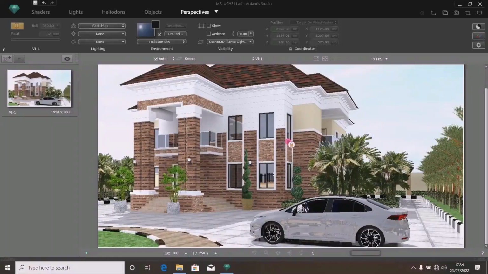Dear follower of geometric designs, you are welcome to this edition of our program, which focuses on Artlantis 5 interior rendering design. In this program, I am going to show you the secrets to Artlantis 5 interior rendering.